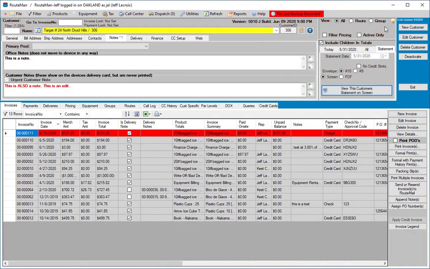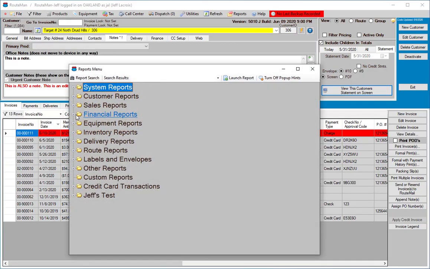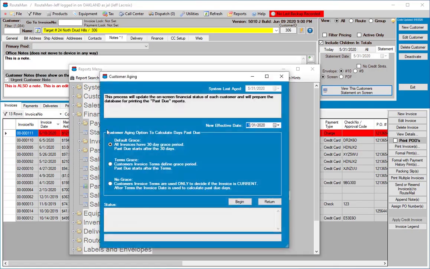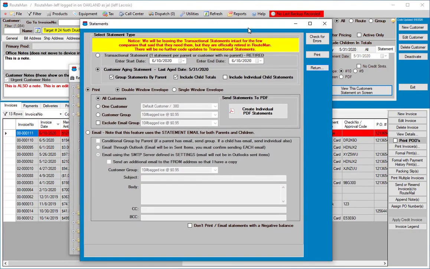Okay, most of the time when you're running statements, you're going to do it as a group, and so you can come in here to File and choose Reports, and it's under Financial Reports, and it's the second one right here, Statements. Now again, when we click on that, it's going to ask us to update our aging date. We just did that, so I'm going to hit Return, and now it pops up this screen.